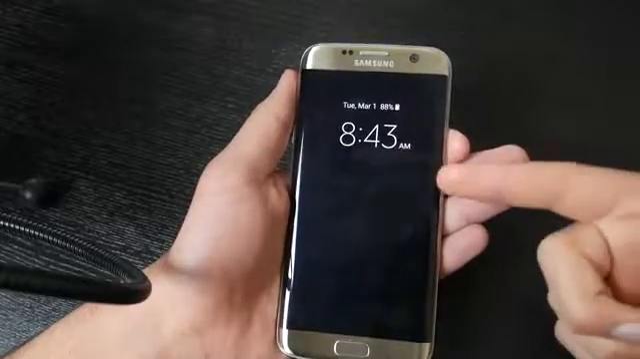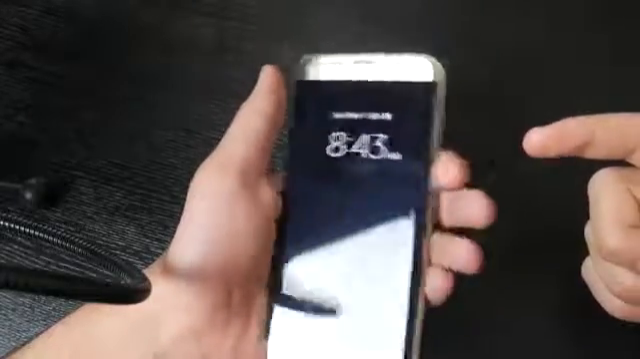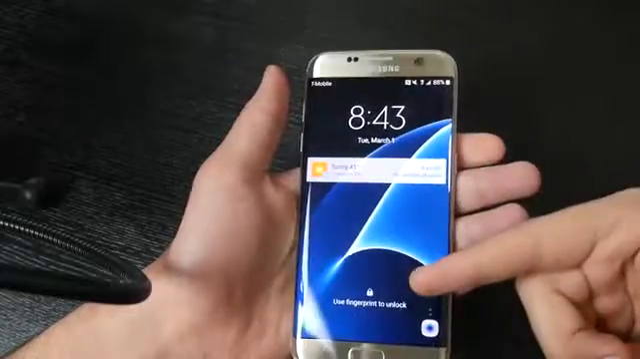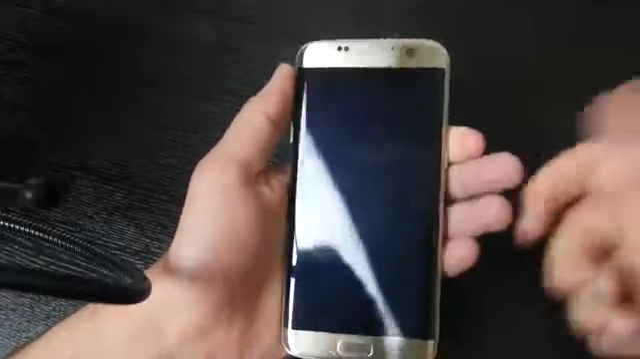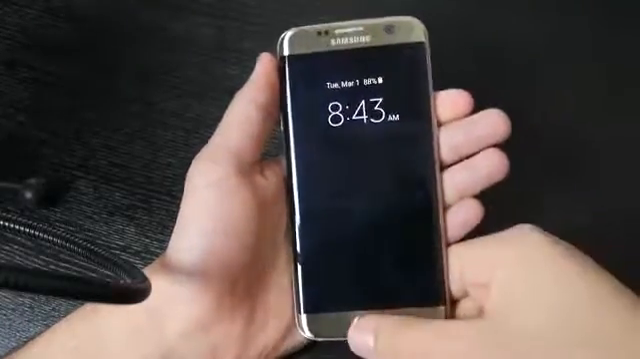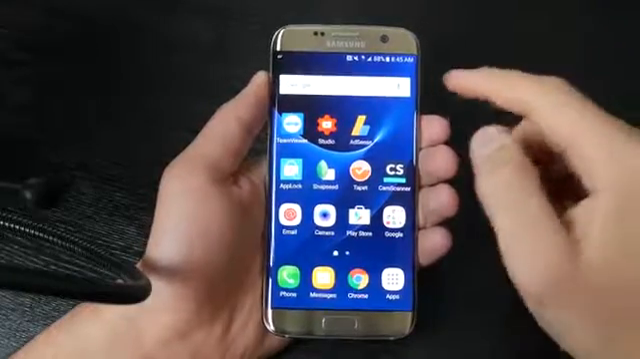So if it's a feature that you really like and you don't want to constantly hassle with pressing the power button and accessing your notifications, this is a really cool feature to implement into your phone. So the next tip that I have for you guys is themes.